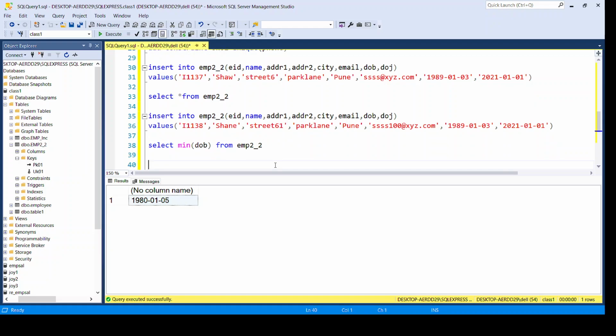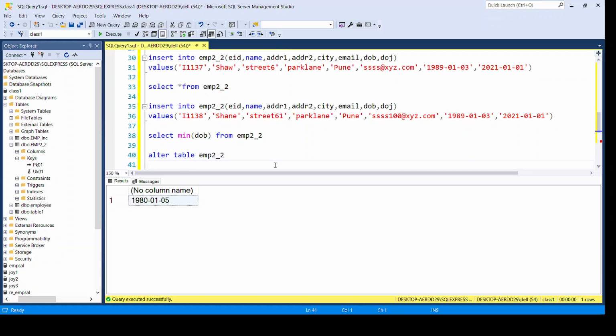We have to apply another constraint on the table, which means we have to alter the table. Give this command: alter table, the name of the table EMP2_2, add constraint, the check constraint name CK01, then give check, and the column on which I want to apply it, DOB greater than or equal to, and you can directly copy from here, 1980-01-05.